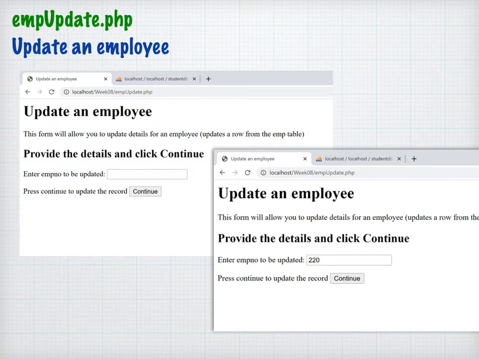So the first one here you can see is emp update, and that's a pretty straightforward, simple form. It's basically only got a single text entry field, and here you can see the person's entered 220, for example. Then we'll click continue, and that will take us to the response page. Now what's going to be different about this response page? Normally we've had response pages that print or save information into a database, but what we need to do here is our response page is actually another form.